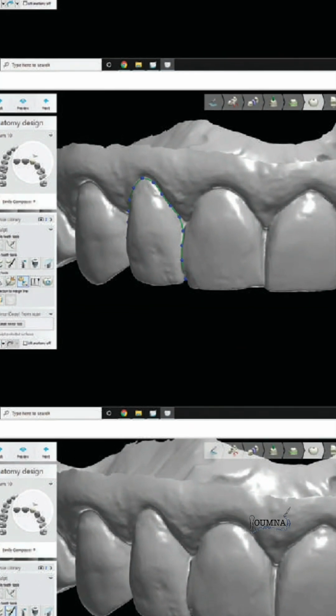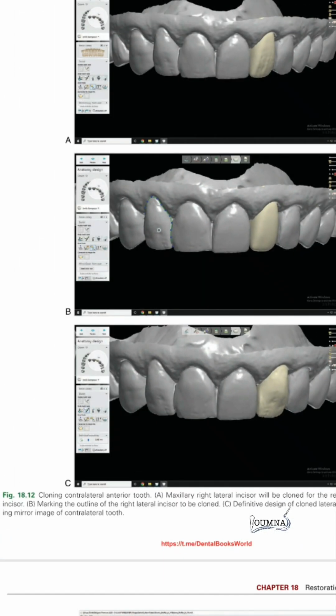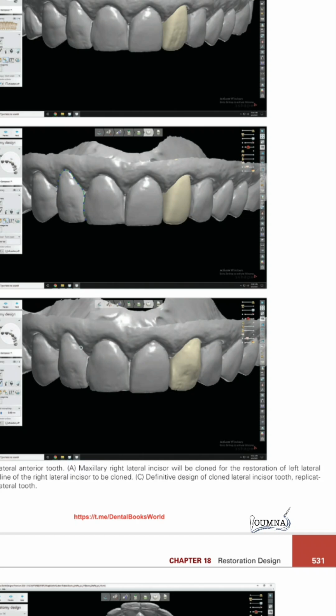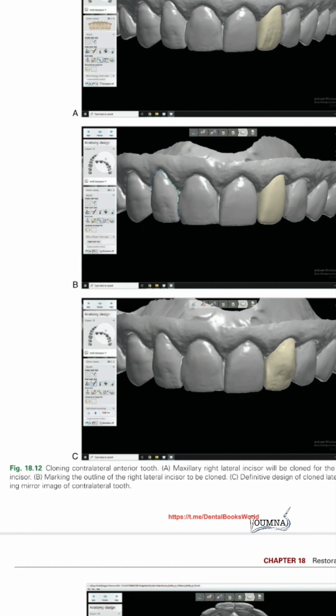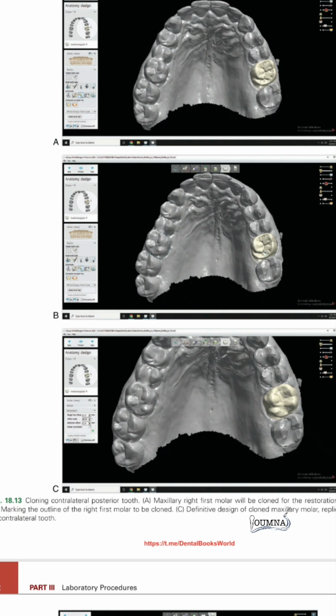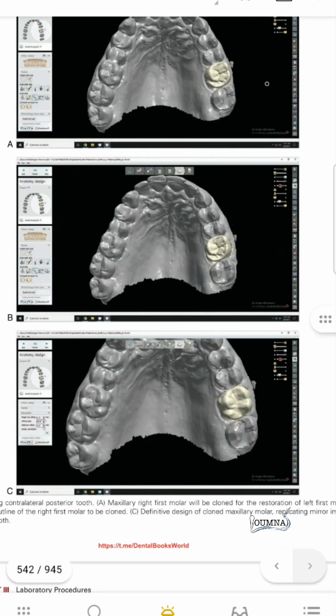We first mark the outline of the teeth that we want to be replicated or cloned. Then we see that we got a definitive design of the lateral incisor tooth that replicates the shape and the details of the other contralateral teeth. Also, it can be done for the posterior teeth by doing a contralateral posterior cloning to get this accurate result.